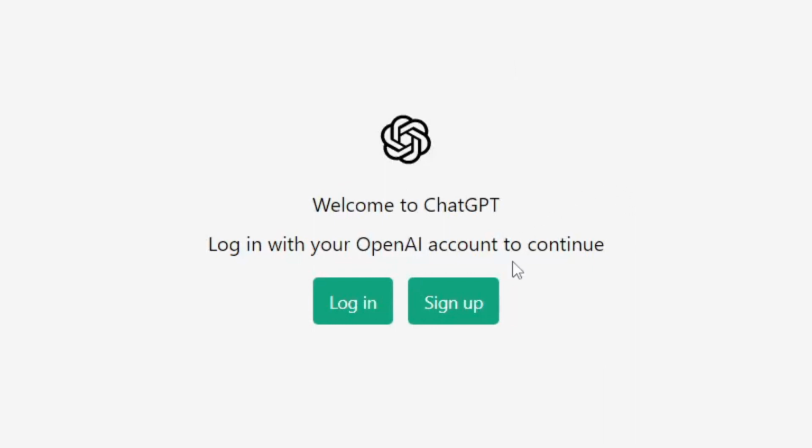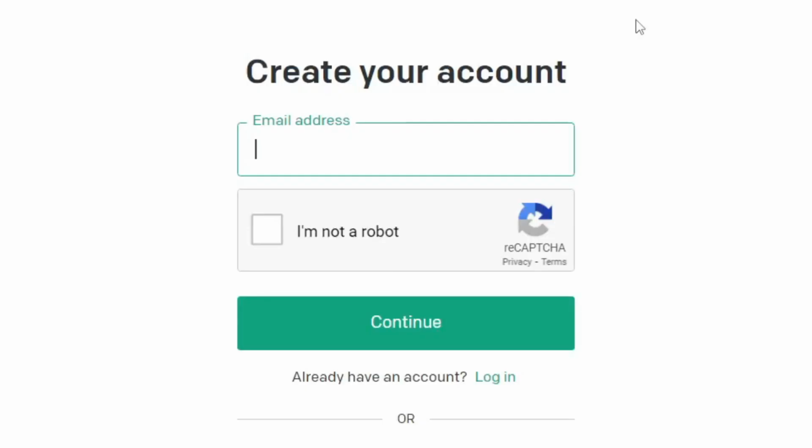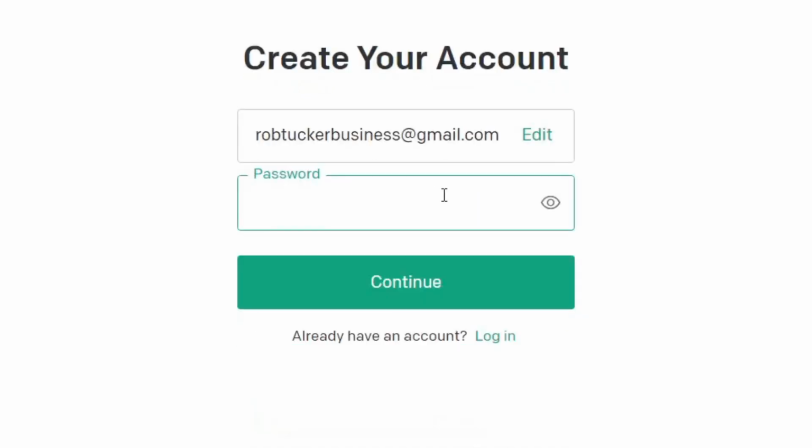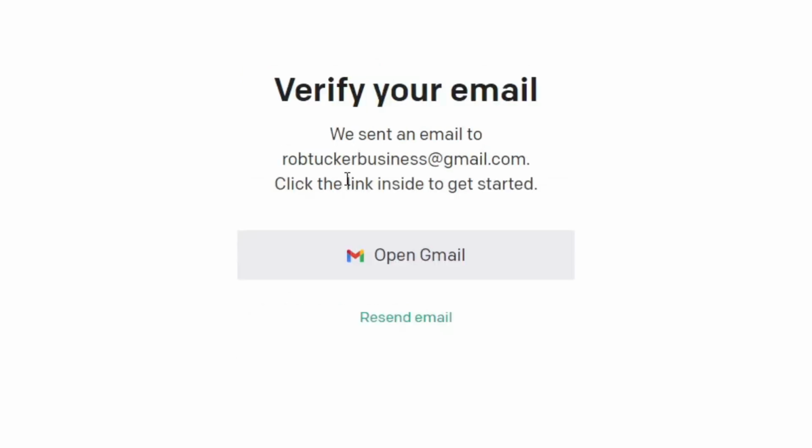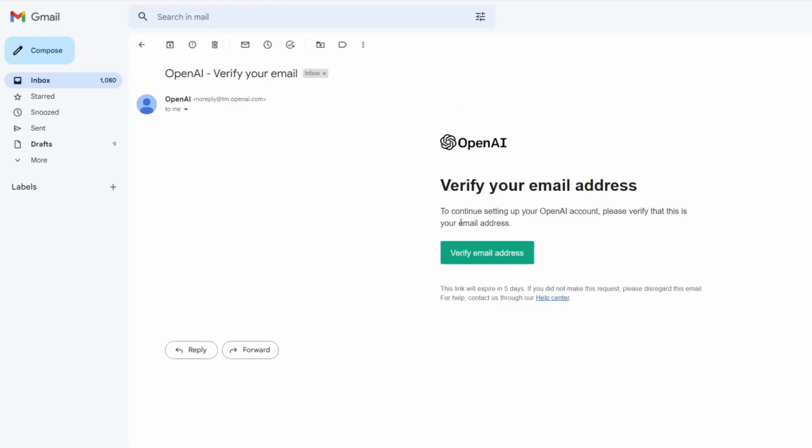So I don't currently have an account, so I'm going to tap on sign up. Then to create your account, you need to enter an email address. Then you need to complete the captcha, and then you can press continue, and then we need to enter a password. Then once you've entered a password, you can click continue just like so. And then you need to verify your email. You'll get an email which looks something like this, and tap on verify email address just like that.